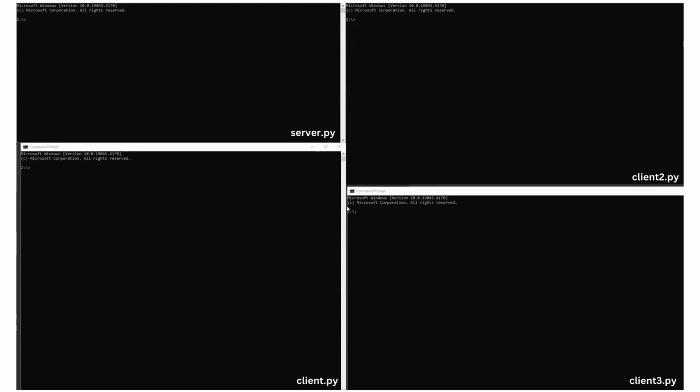So here I have opened 4 terminals, where one is for the server and the other 3 are representing the clients. So let's run the server program. Once the server program is executed, it shows the message "server listening" on the IP address and the corresponding port number. Next I am trying to run these client programs.